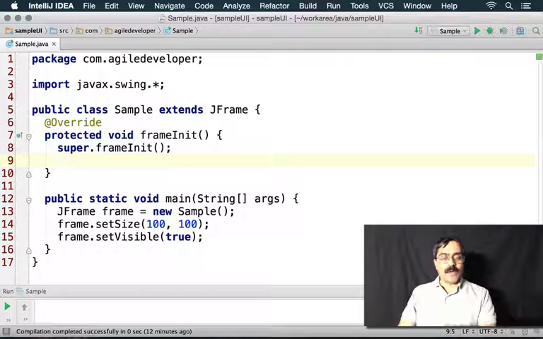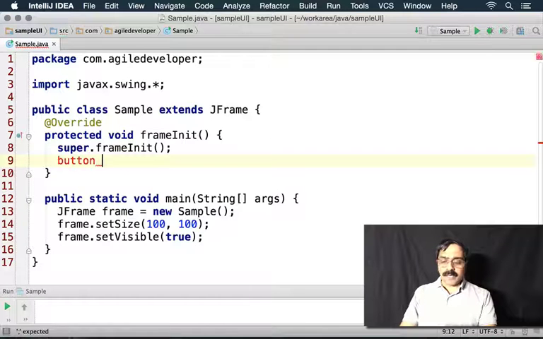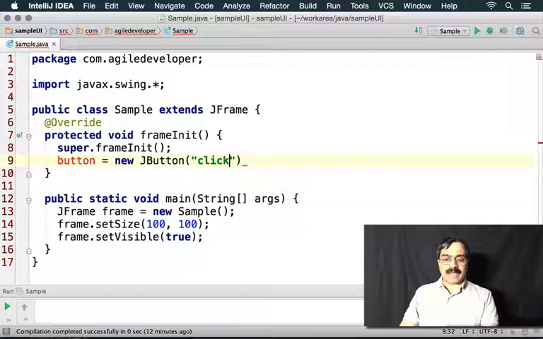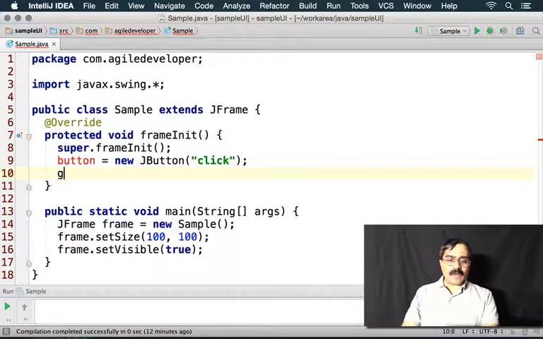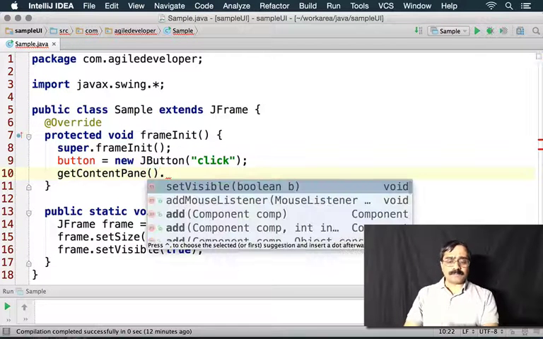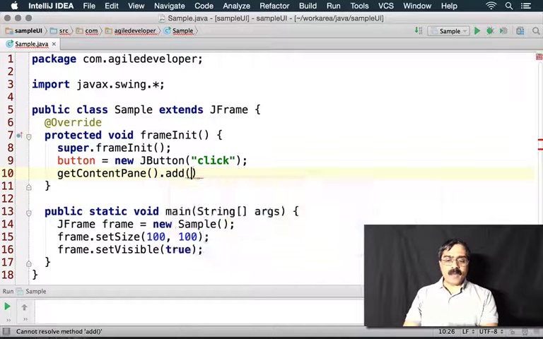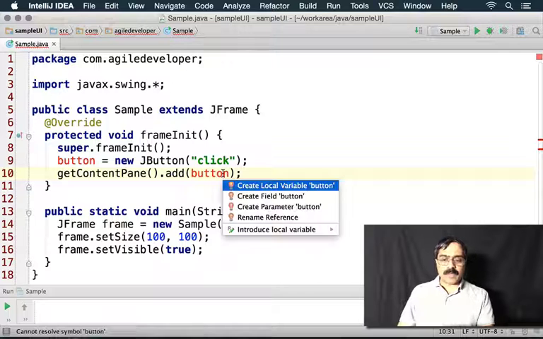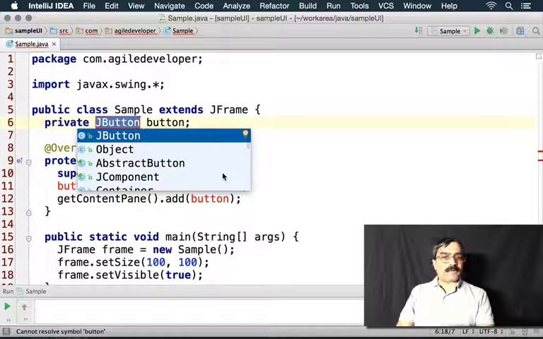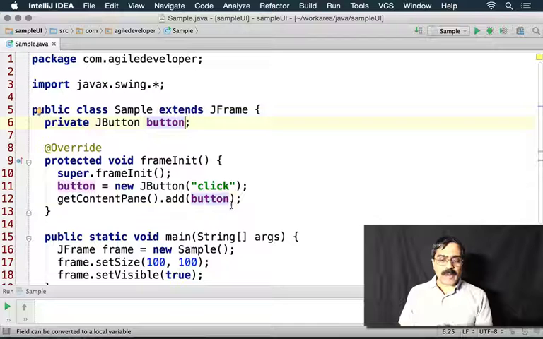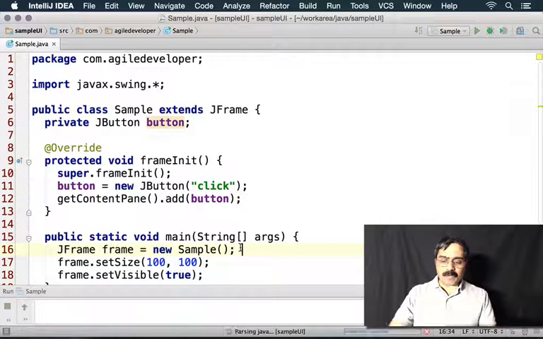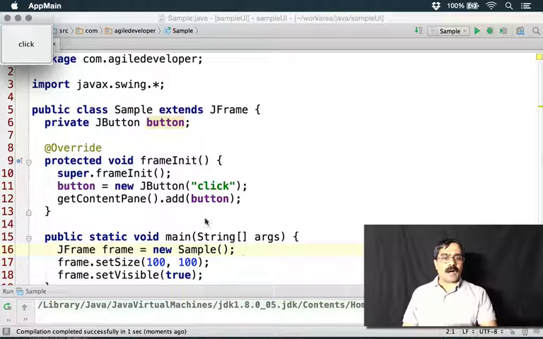So for example, we could say over here, button equals new JButton, for instance. We could create a button called click, for instance. And then we could say getContentPane dot add, and then we could add the button to it. But of course, we need to know what this button is. We'll create a field for the button called the JButton. And then of course, we have created this button. So if we go ahead and run this little example here, we can see that a little window pops up with a click button sitting in there.